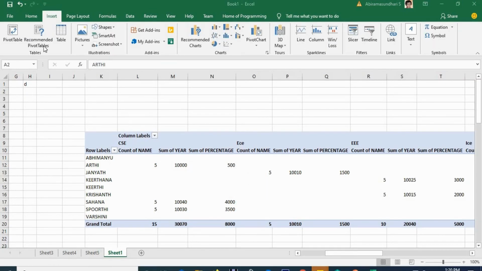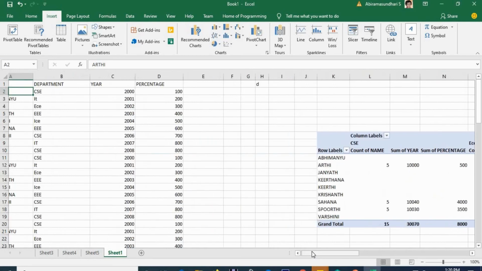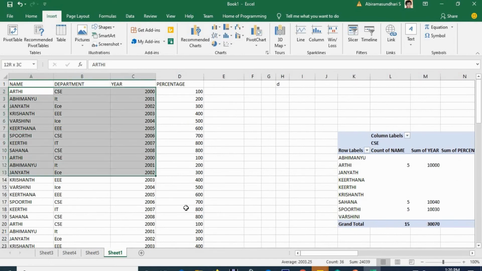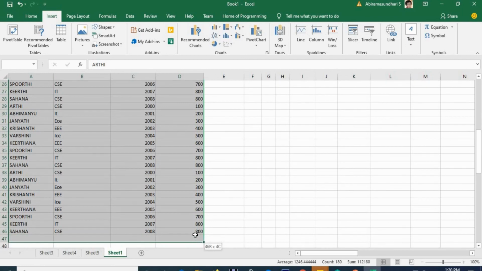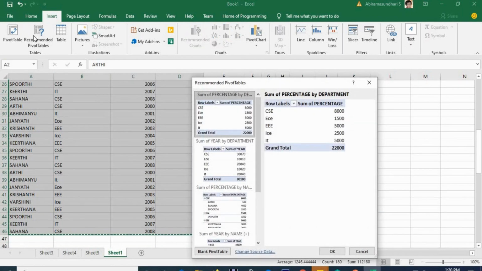Another option available in your Tables group is Recommended PivotTable. For this also you have to select the data for which you want to create a pivot table. Just select the data and click on Recommended PivotTable. It will give you the options available for creating a pivot table for the selected range of records. The first option is sum of percentage by department.